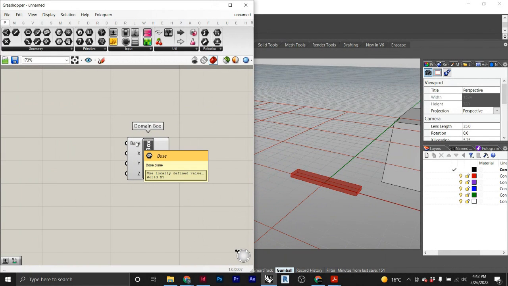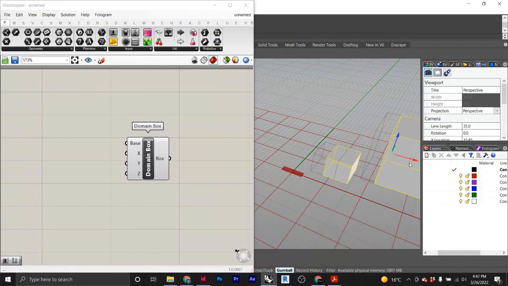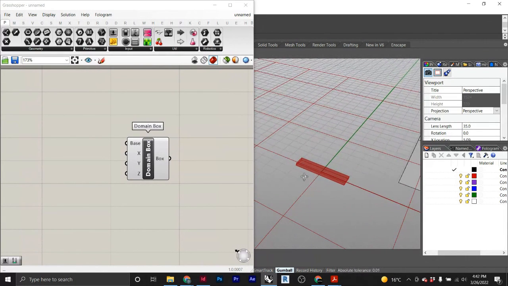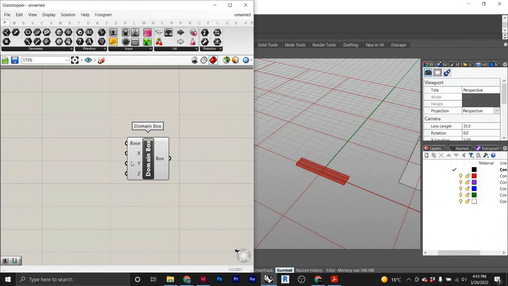So the base itself, by default, will be the XY. For this instance, I'm going to leave that as it is. But as you saw with the sphere, we could input a point, and that would represent the middle of our box, the bottom of our box. The X, Y, and Z are obviously linked to our length, our width, and our height, right? So instead of the words length, width, height, we're talking about the vectors X, Y, and Z. So these are going to be the dimensions of my box, right?